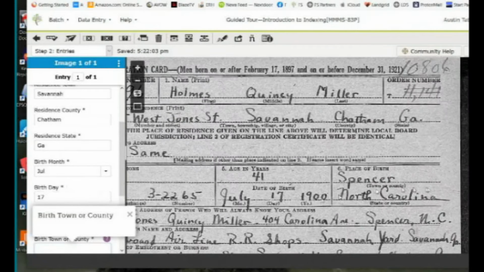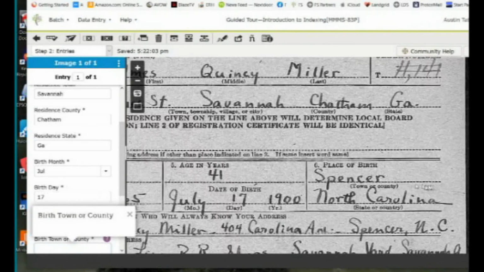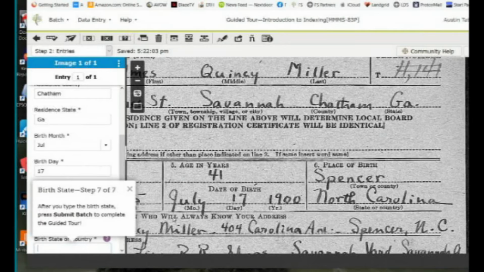Birth town is right here on this document. It's called Spencer. And it's North Carolina. You write out the entire thing because it has the entire thing. You don't just put NC. You put North Carolina because it says North Carolina.